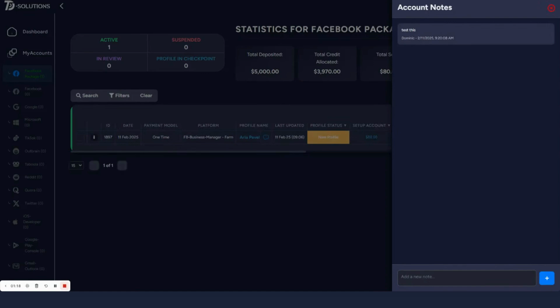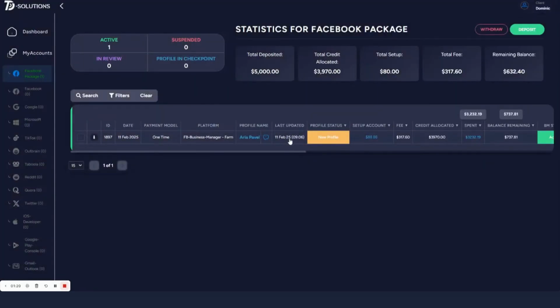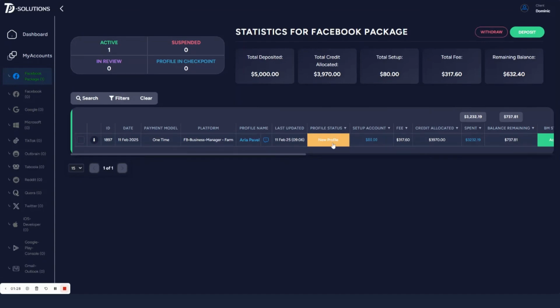The Last Updated section will show the most recent updates in real time. For example, if you update a note here, you'll see the latest changes reflected instantly. A New profile status will be shown for 24 hours when you receive an account. This helps you track the account more easily and avoid confusion about which account was received last or any similar issues. You can also select the Profile Status option and choose Checkpoint to let our team know that certain accounts are in checkpoint status.